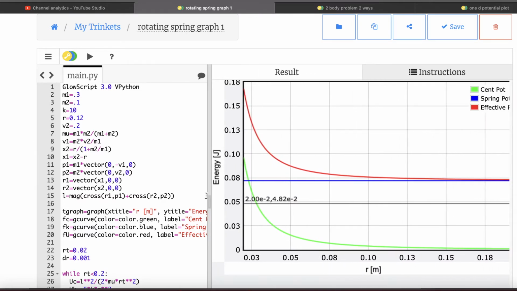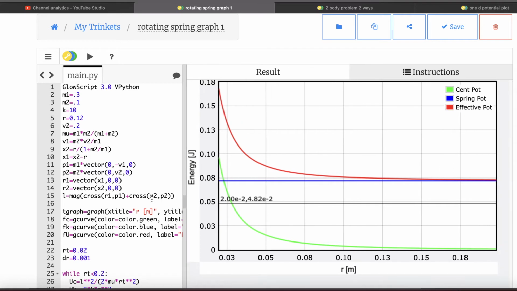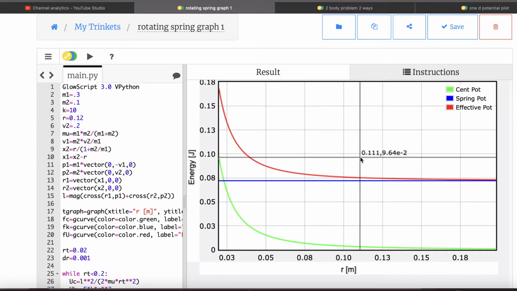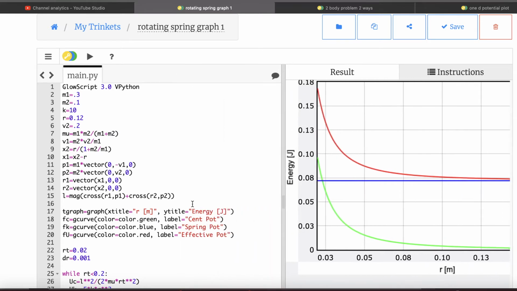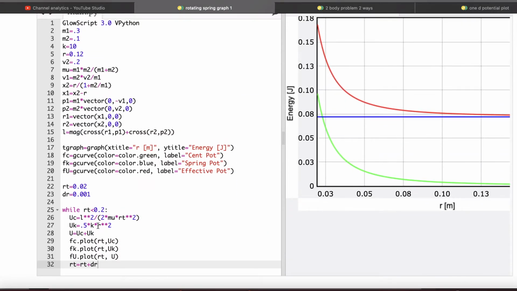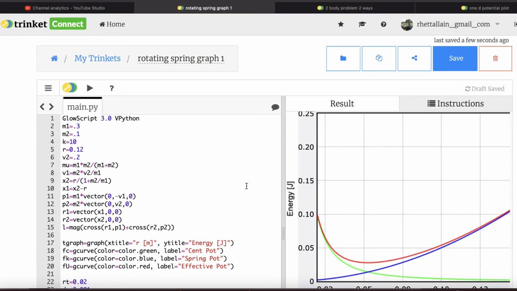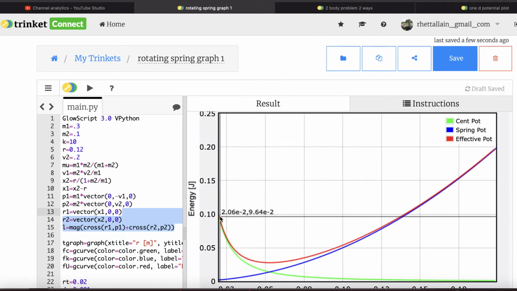Okay. Something happened. That's not what it should look like. Okay, so one half k x squared. So the spring potential is tiny. What happened to that? Oh, I did one half k r squared, not RT squared. Excellent. Okay, I'm happy with that.